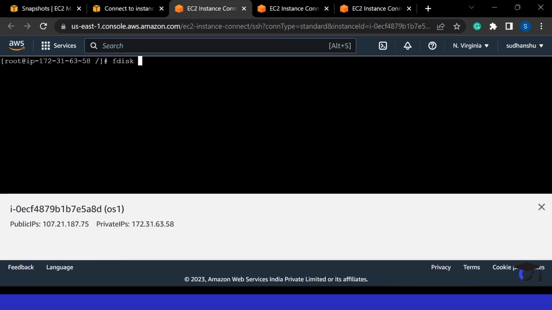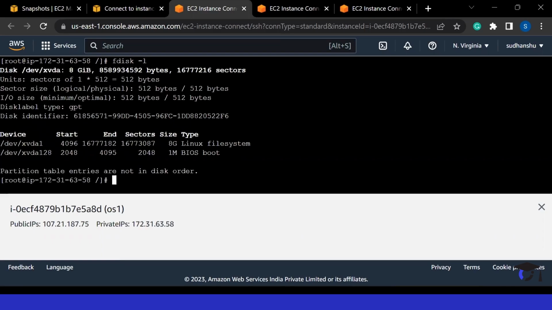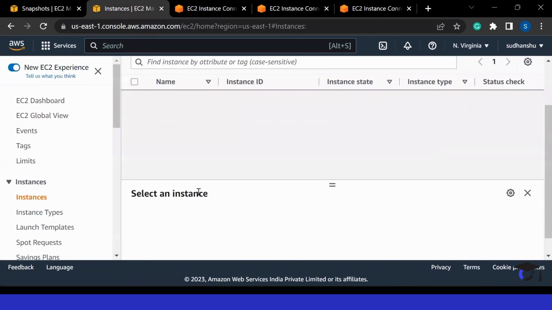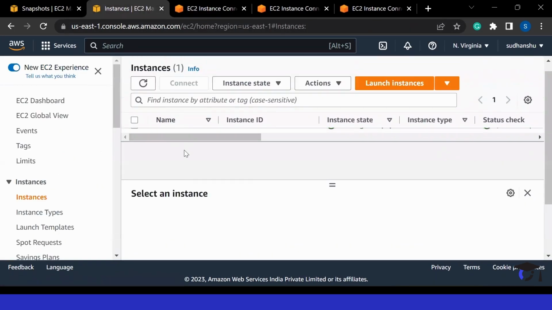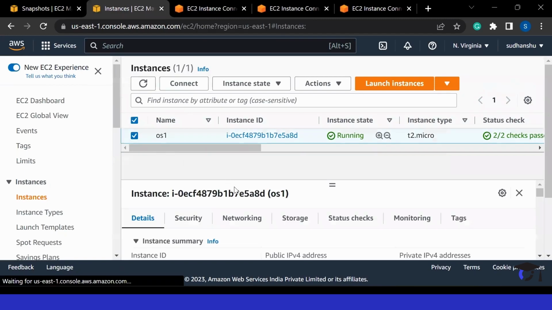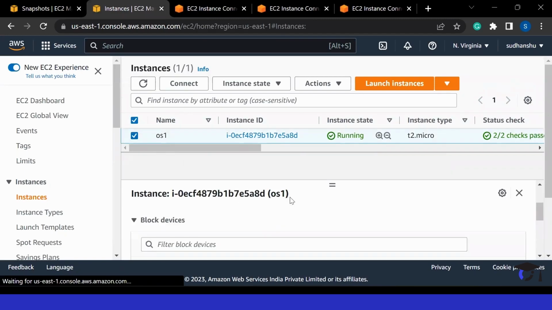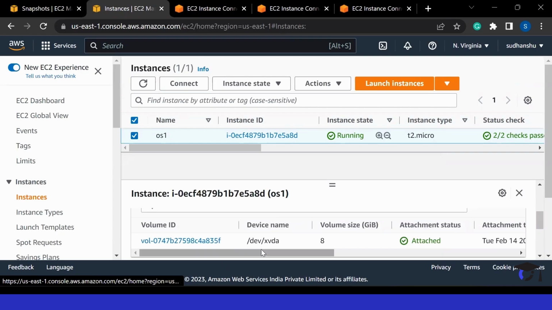And let me do fdisk -l. So I can see currently I have just one disk with 8 GB of size. The same thing we can check from here also. So I can select my EC2 instance. I can go to storage, and I can see currently I just have one volume.